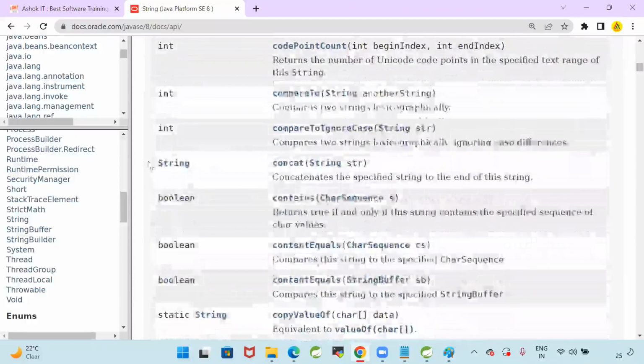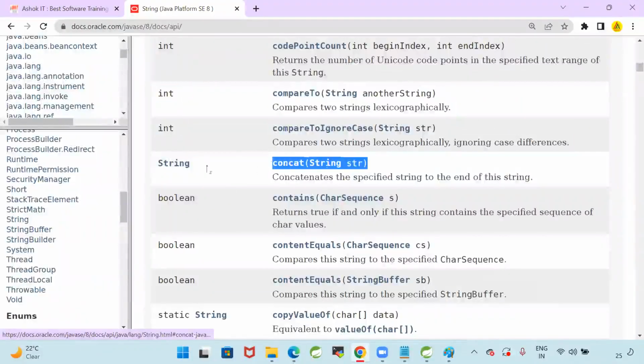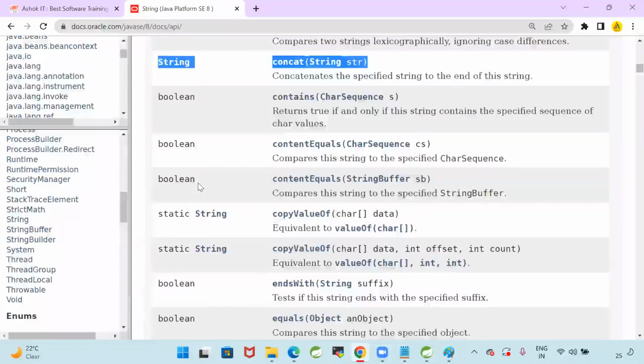Can you read this concat method? First scenario. Why is it the first scenario? It is taking a string as input and giving a string as output. Input is available, output is available. Now you understand what the method signature is? Signature contains return type, method name, and parameters. When I explained the string concept, you didn't know what a method is. Now we know what a method is.